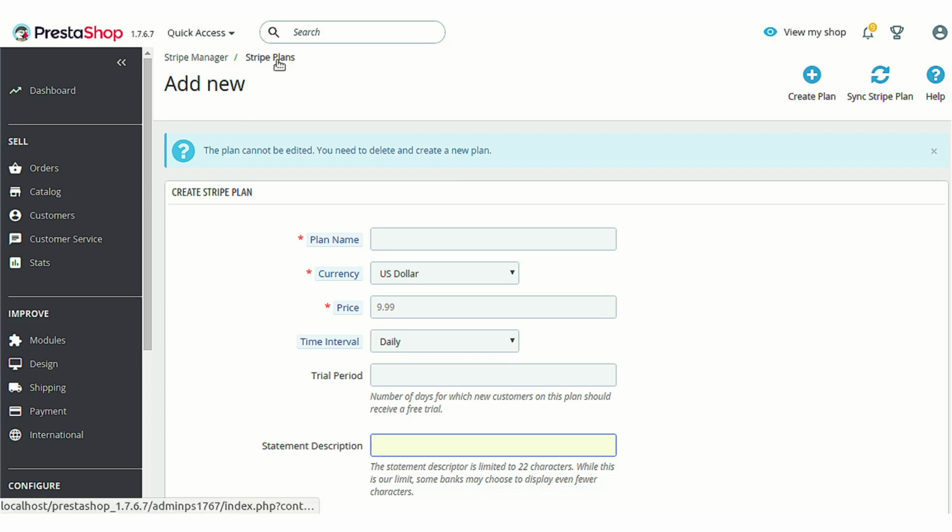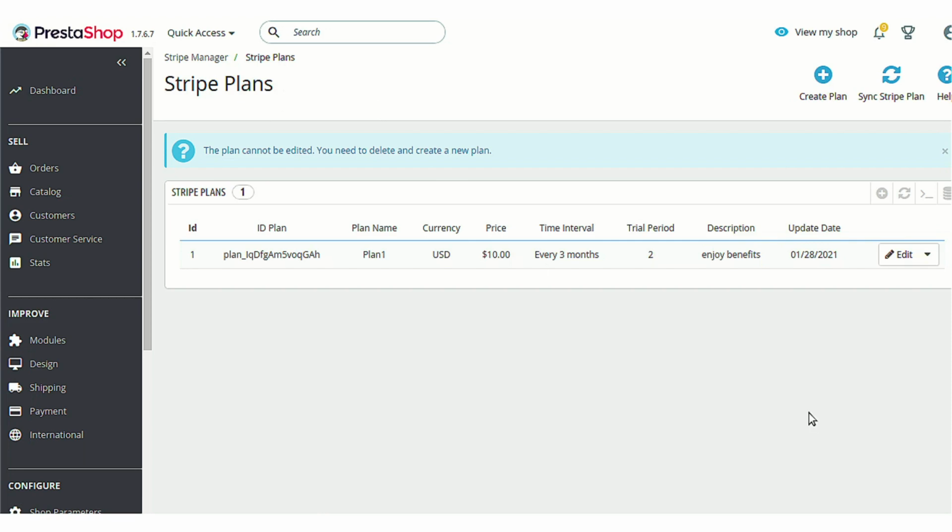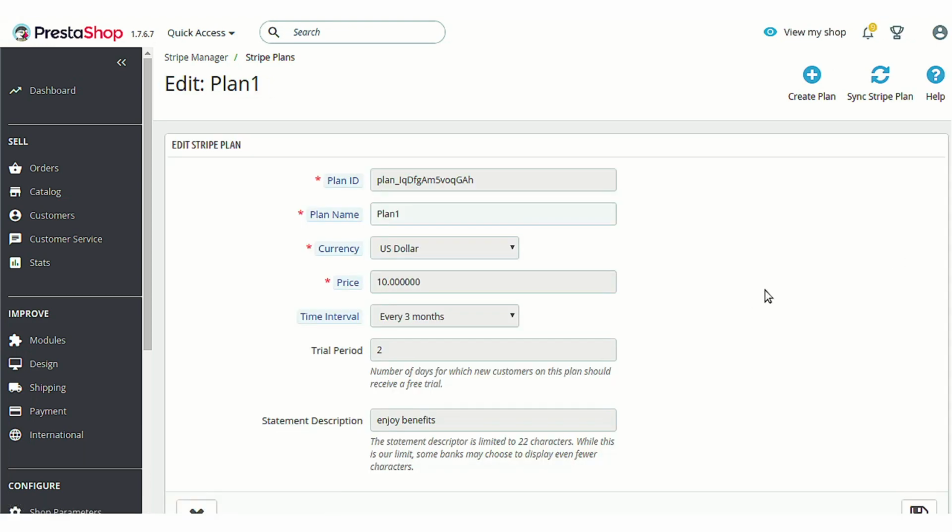Now let's go to the Stripe plan section again and see what details are filled in order to create a plan. We are clicking on the edit button. This is the plan ID shown after creating a plan. This field is added afterwards when you have successfully created a plan. You cannot change this plan ID.